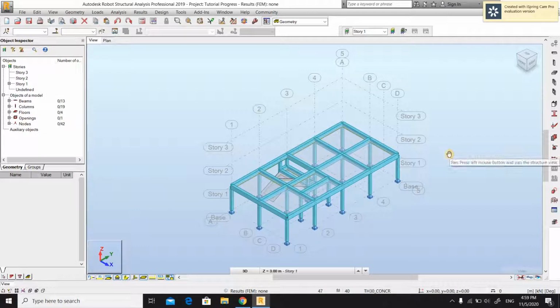Hi, in this video you will be seeing how to copy elements from one story to another. This video is a progressive video. In previous videos, I have shown how to do the column, slab and beams. And in this video we're going to copy all those elements that we did in story 1 into story 2.